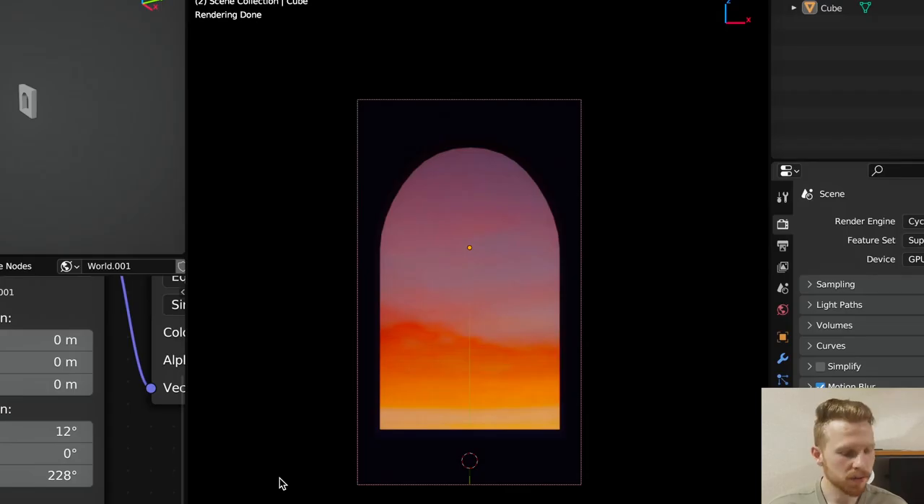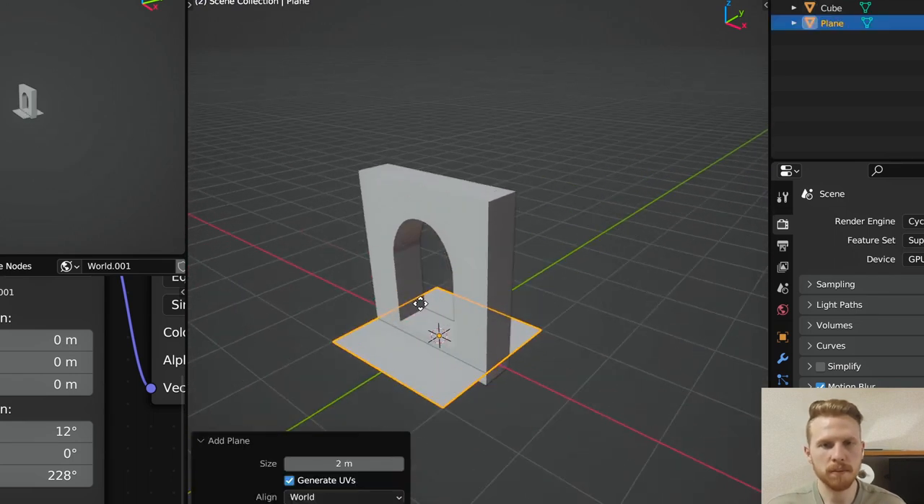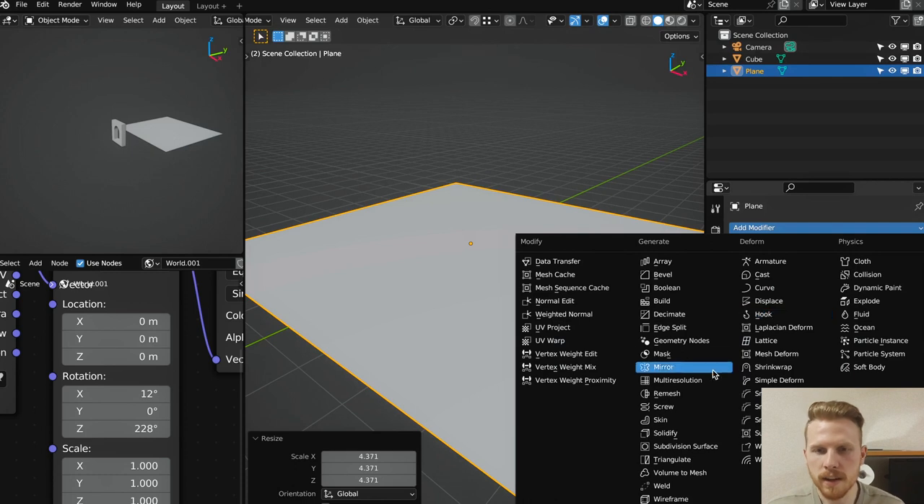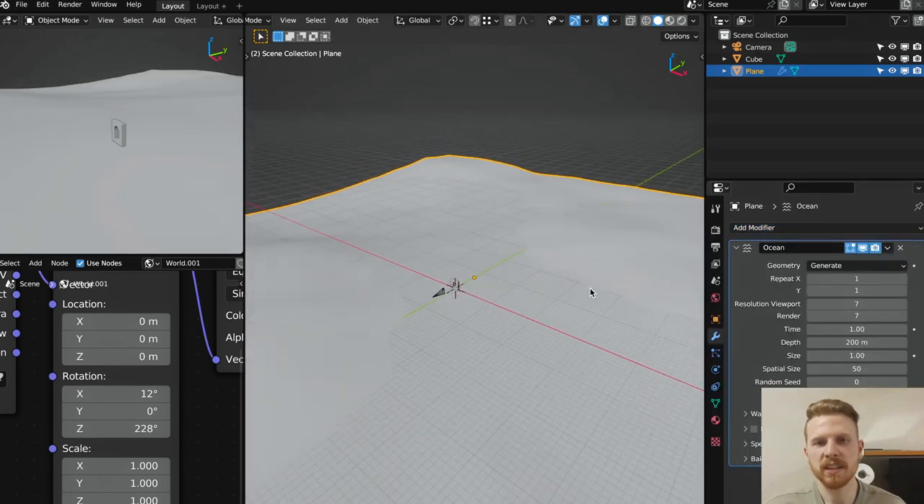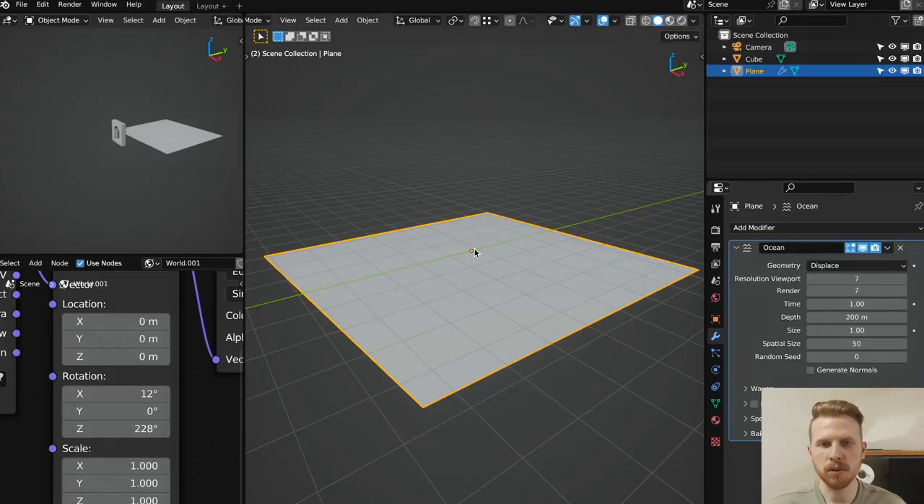So when you've got your background ready, we can finally make the ocean. Making the ocean is very simple. We'll just add a plane. We can scale this up, and on the modifier, we'll just add an ocean modifier. This basically makes an ocean immediately. I like to use displaced geometry because then I have a bit more control over the mesh itself.